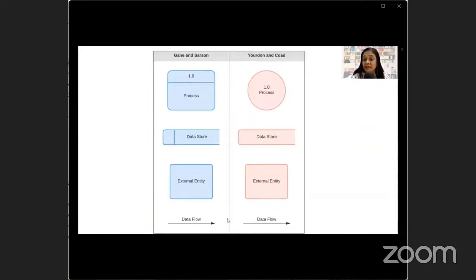External entity is depicted using the same symbols in both the notations. Data flow arrows are shown using the same symbol in both the notations. You can follow either of these notations as it is followed in your project. In this example, we will follow the Yourdon notation.